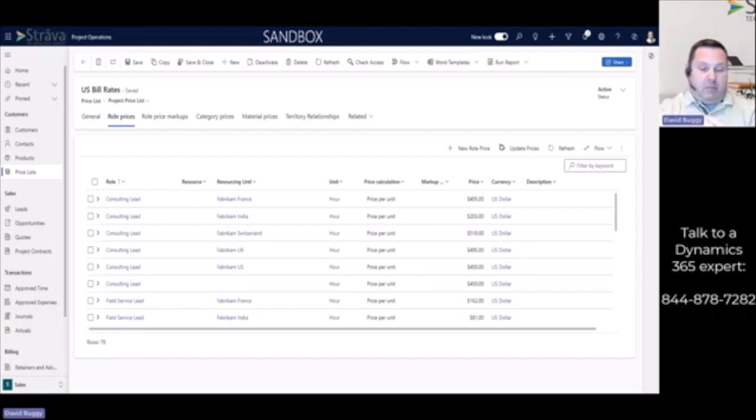Could be an installer, right? A technician, et cetera. It covers really all industries that do service work, including HVAC, home-based service companies, et cetera. So you can see here that we have a number of different roles, and over here are the role prices. That's what the price is going to be when we quote labor for these roles.